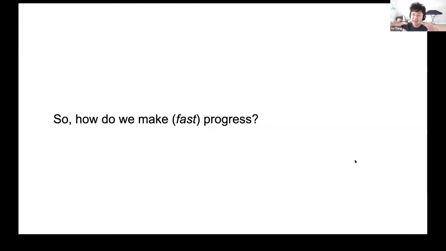Okay, so that was a high-level motivation of what we're thinking about and why we're doing all of these things. The next question is how do we make progress, hopefully fast progress, in our research work?